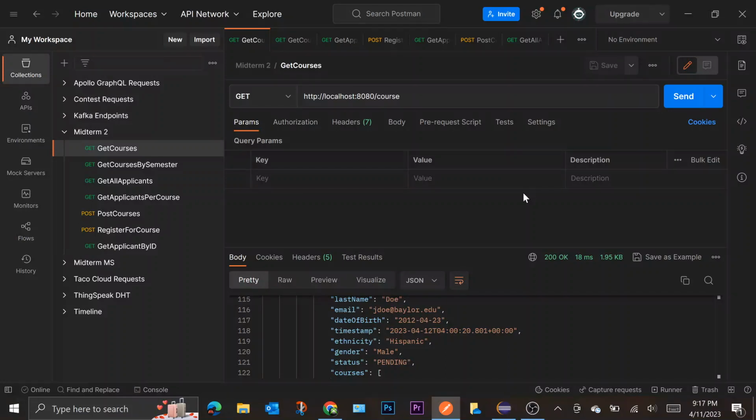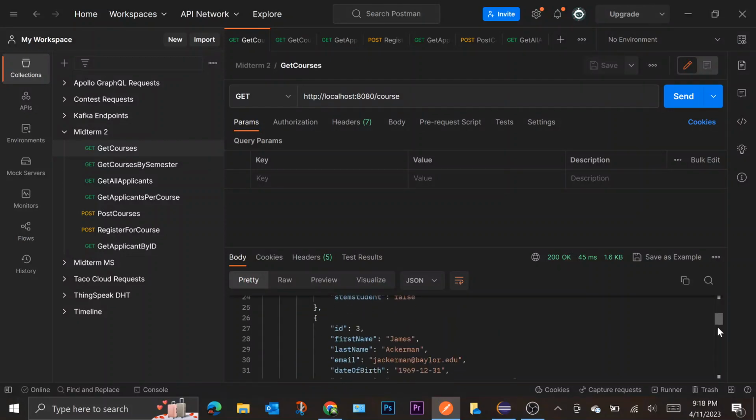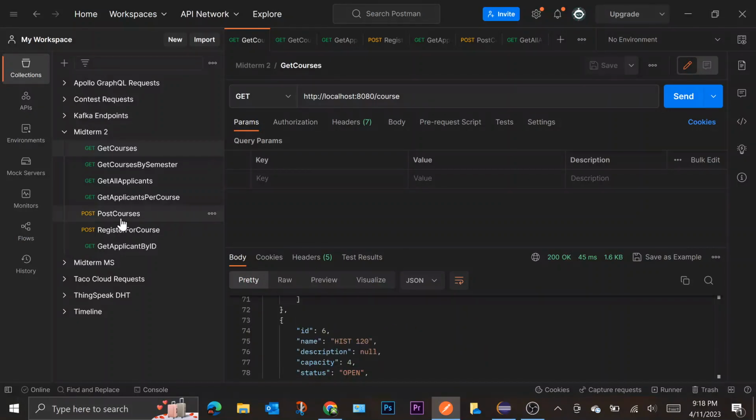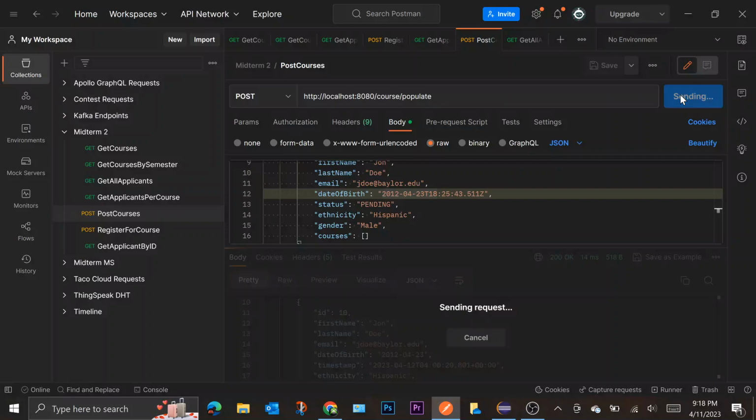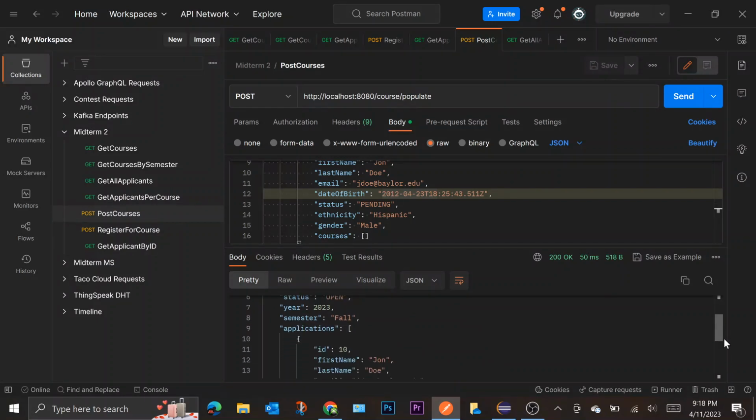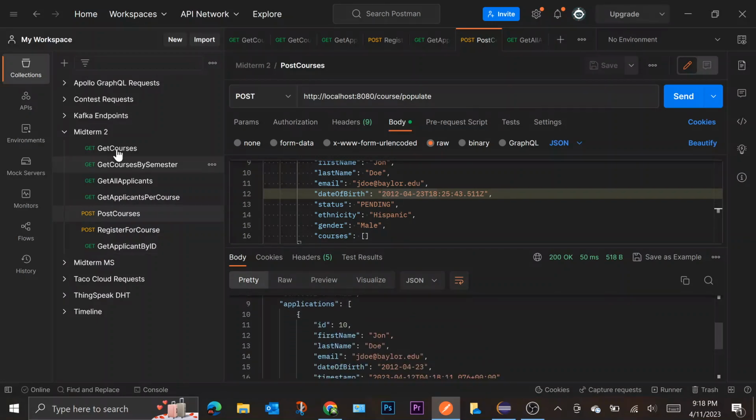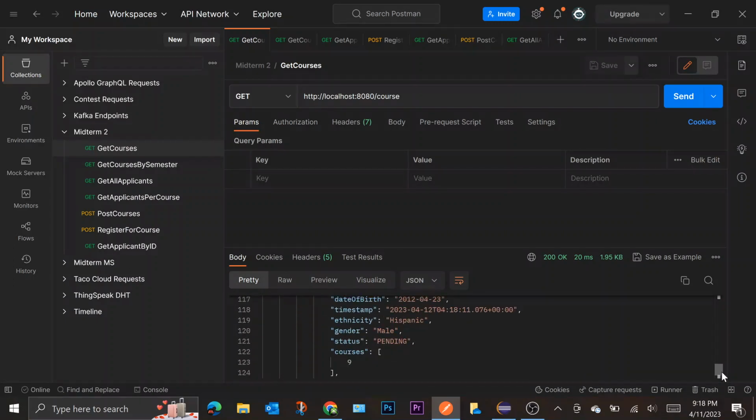I'm just going to go ahead and get right into it. So for populating the data, if I get all courses, you can see the data is pre-populated right there. And if you wanted to populate via Postman, we can use this endpoint here, and this will add a course of ID 9 and an applicant of ID 10. And if we query all courses once again, you can see that the new course with ID 9 and the new applicant of ID 10 are in there.